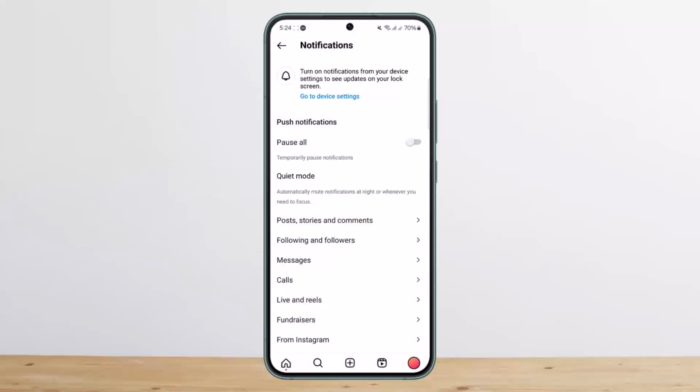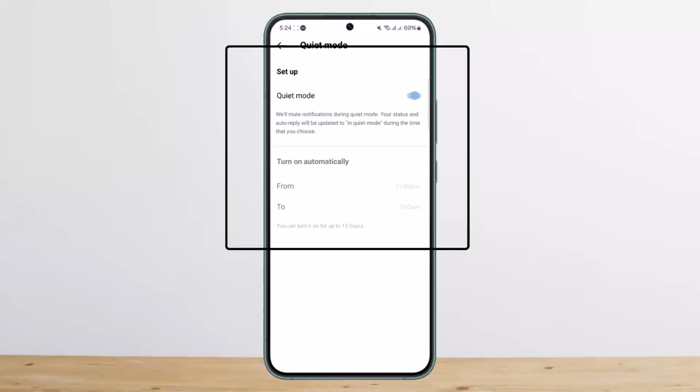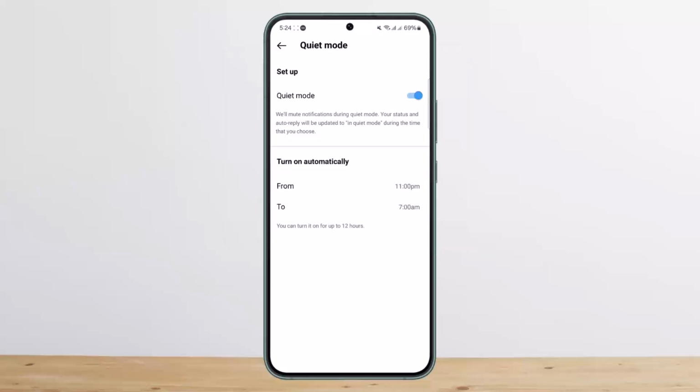Under notifications you can see quiet mode. You can simply toggle the switch beside the quiet mode option and your quiet mode will be enabled, and you can disable it back from here as well. However, down below you can see how you can turn it on automatically.